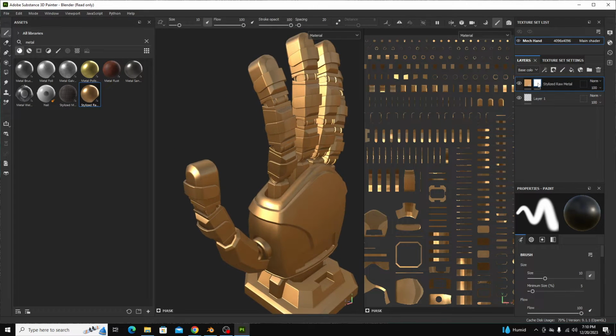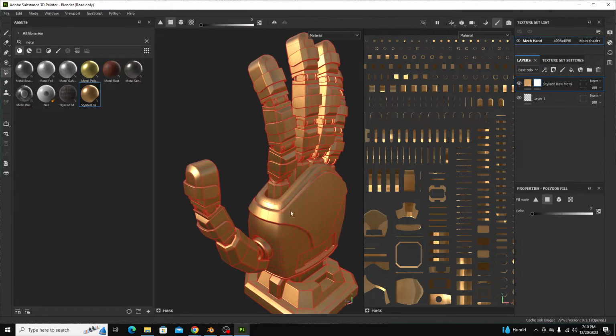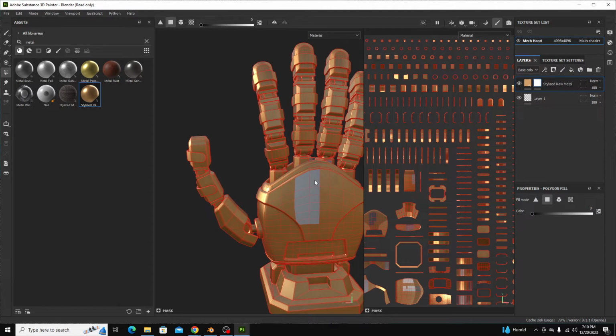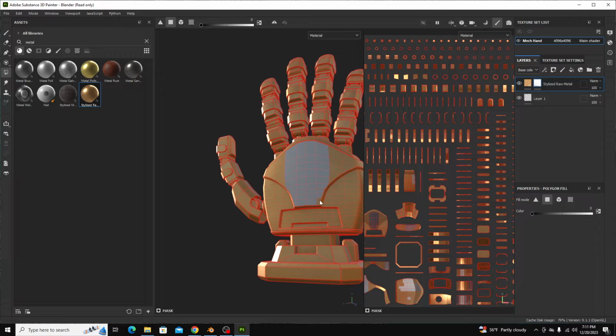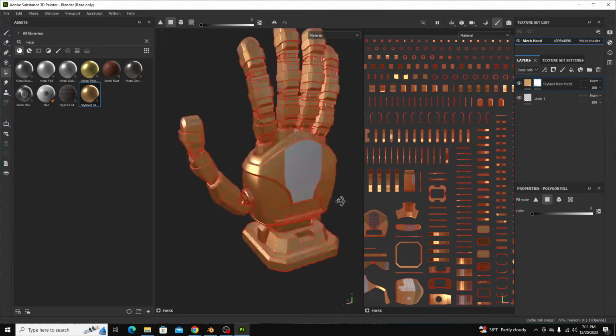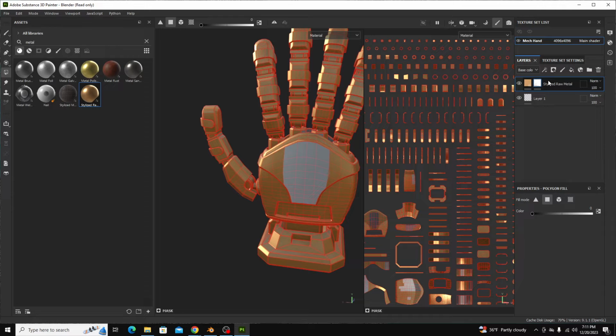Now, we can edit this mask in a couple of different ways. The most straightforward way is to go over to the polygon fill tool, and if you just start clicking different parts of your model, you can see that that material is being removed from certain parts of your model. And you can see if we look at our mask over on the right-hand side, there are little pieces of black being applied to that mask.